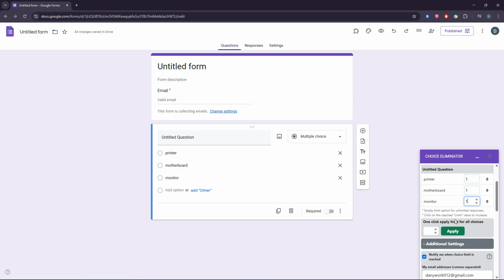Start by selecting the question you want to limit. For example, if you're listing products or appointment slots, click on that question, and you'll see a column where you can set a limit for each choice. Enter the number of times each option can be selected, maybe one per product, one per appointment slot, or whatever fits your needs. To make the process smoother, here are a few quick tips.